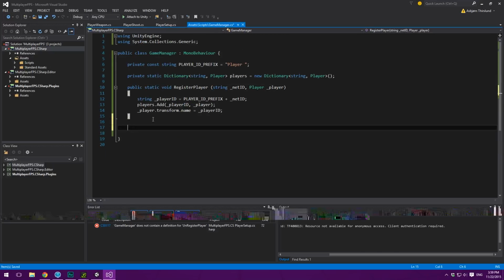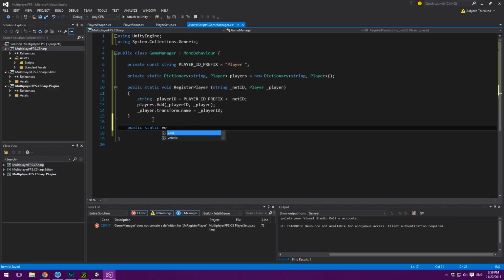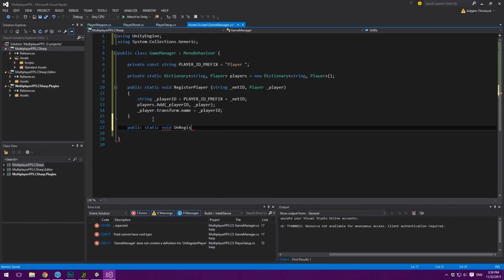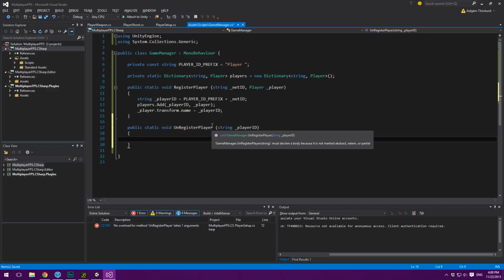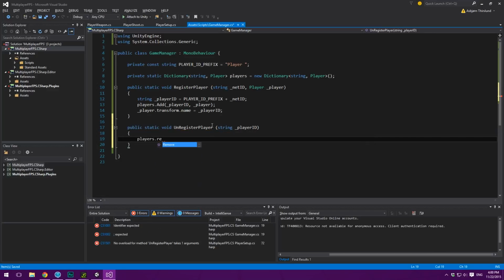So now we can make a public static void called UnregisterPlayer. Actually, this should probably be deregister. You English talkers are going to probably correct me on that, but I'm going to write unregister and face the facts, it doesn't matter. Okay, so we'll take in a player ID of course, and we'll basically say players.Remove, and then give it the key, which is player ID, and it will be removed from the dictionary.